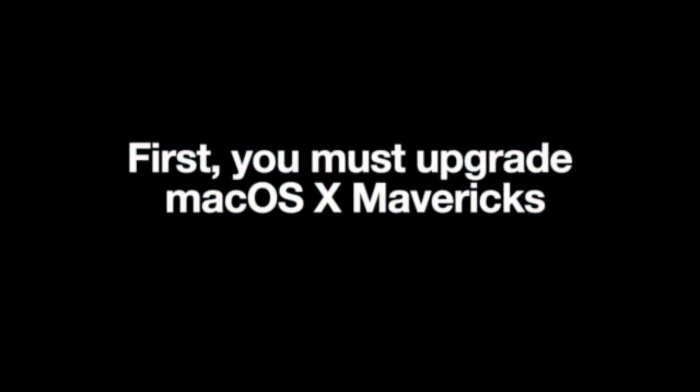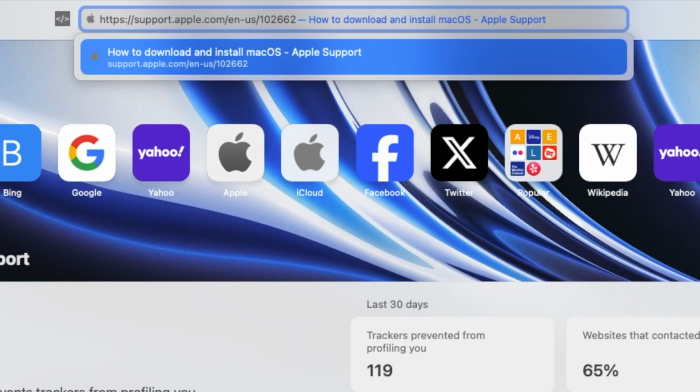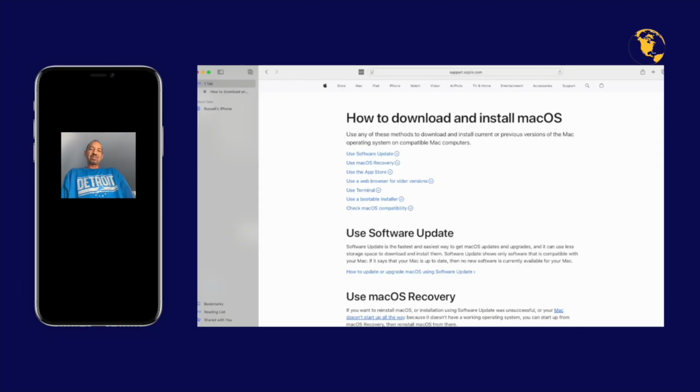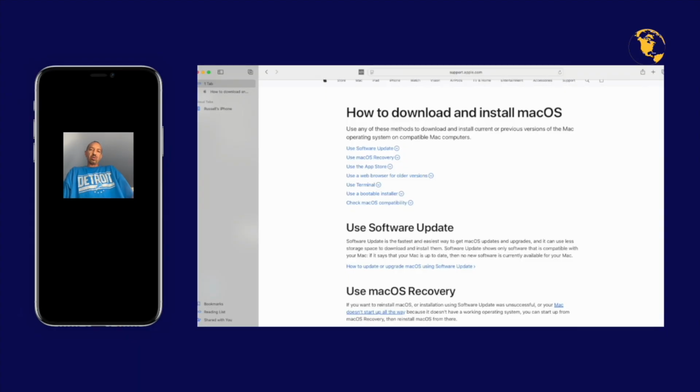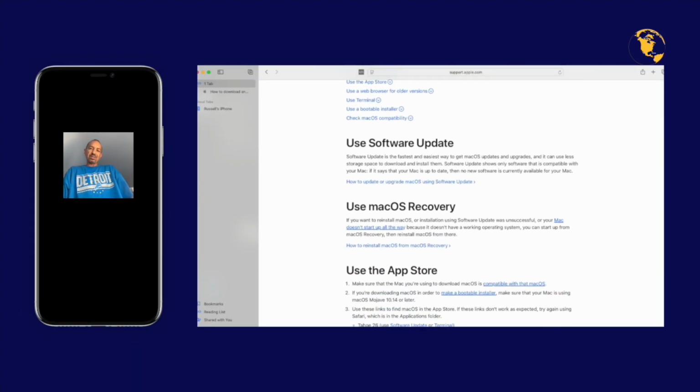First, you must upgrade Mac OS X Mavericks. To begin your upgrade, go to https://support.apple.com/en-us/102662. Type this web page address into your browser and press enter. You will see the page how to download and install Mac OS. Scroll down to use a web browser for older versions.